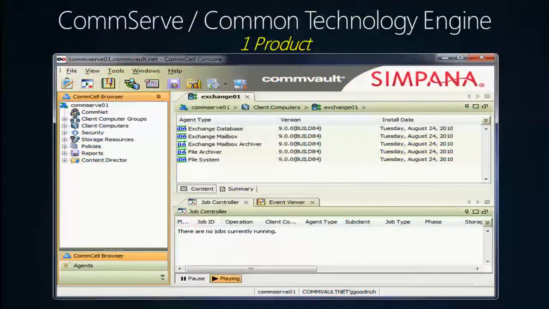Now we'll start to get into the product, and I can start getting out of the marketing slide deck stuff and into the stuff I'm more comfortable with in the product. This is what the GUI looks like. One single interface to manage my entire enterprise, whether that's Unix, NetWare, Mac, Exchange, or SharePoint.